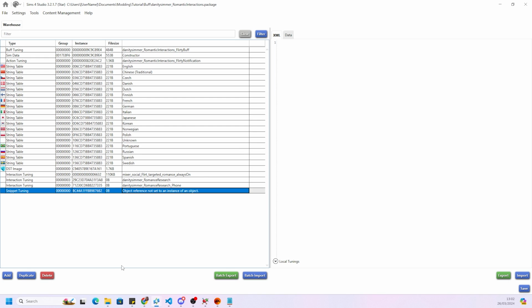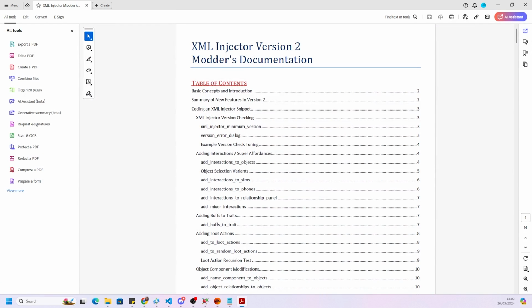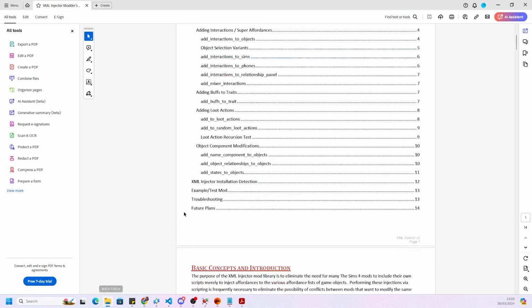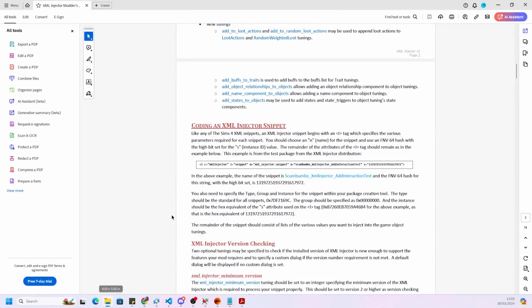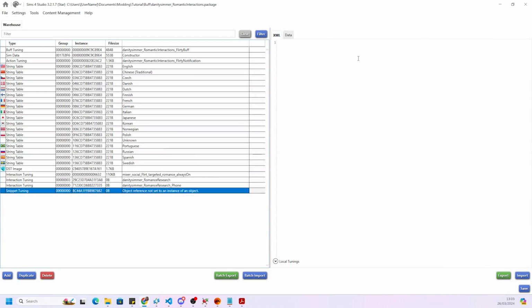So there's a PDF file which I'm going to bring up for you guys. So this is the XML Injector PDF, as you guys can see. So it will show you how you can add the injector to your game. So what we're going to do first is we're going to copy this, and then we're going to paste it into our document.